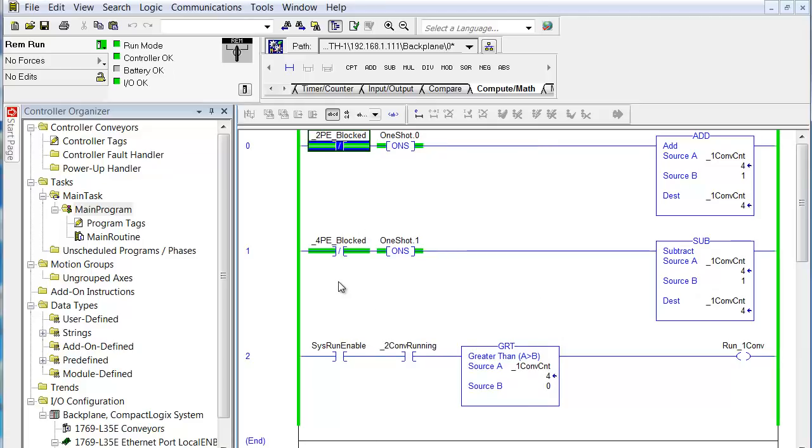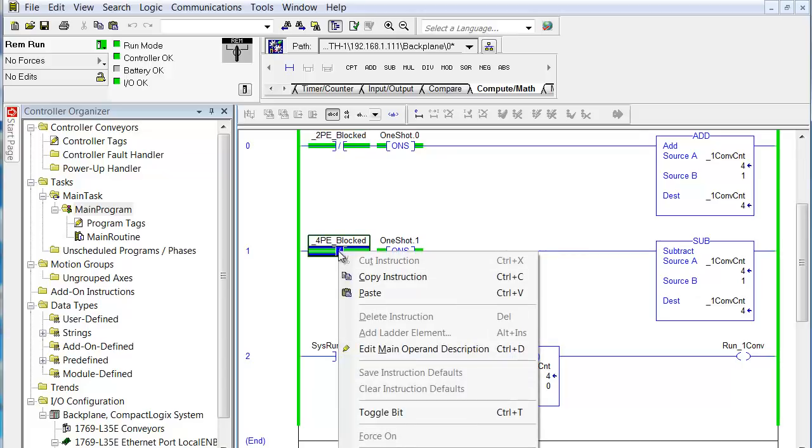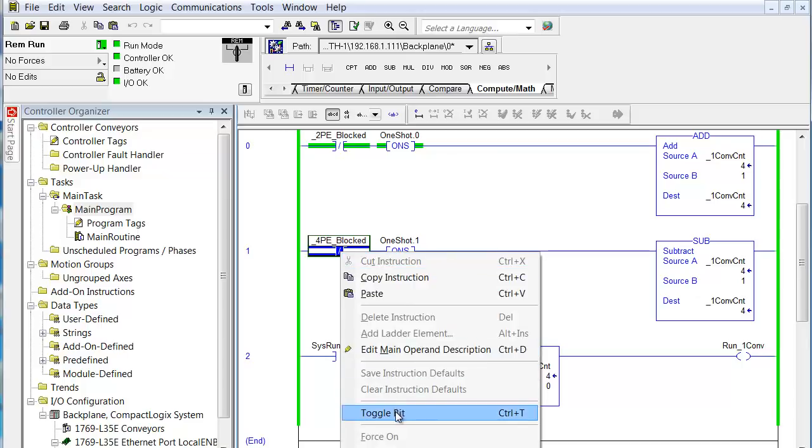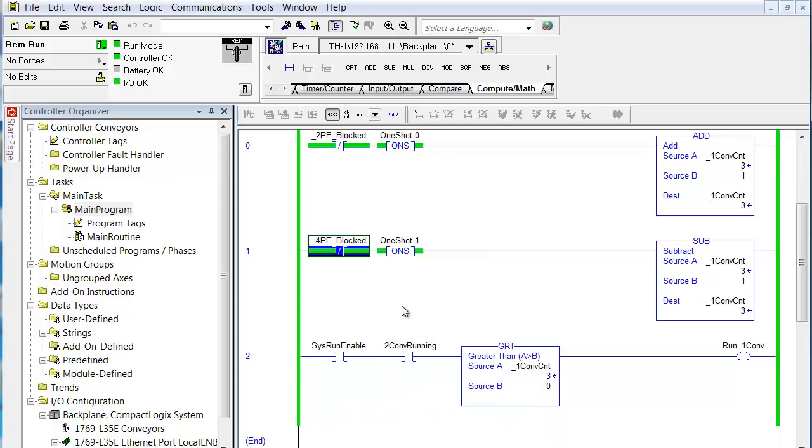So now if we feed cartons off of 1 conveyor onto 2 conveyor, then this photo eye will be blocked, but you see nothing happens. See, it's still 4. And then when we unblock it, on the trailing edge of the carton, as it clears the photo eye, it counts down. Okay, so now we've got our count up and our count down onto the conveyor. And here we're using that. If it's greater than 0, then we run 1 conveyor.